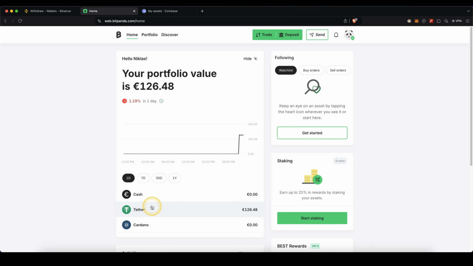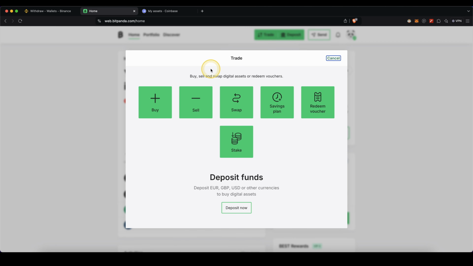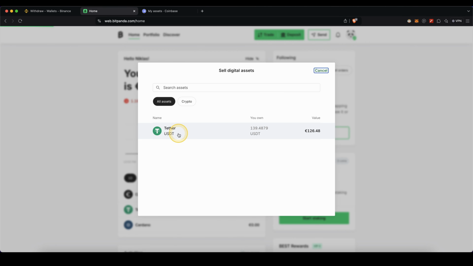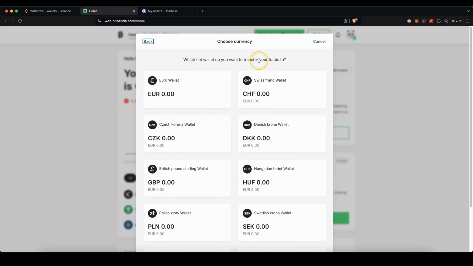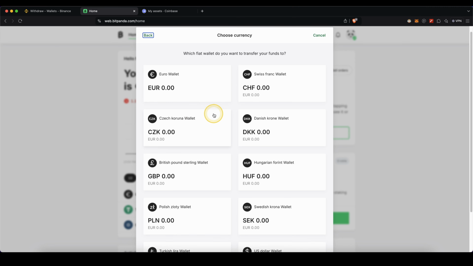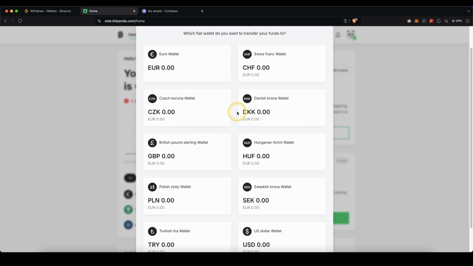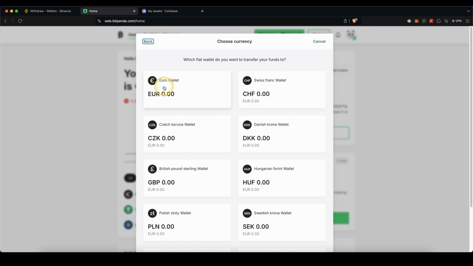To do that on Bitpanda, you can see my USDT right here. We simply go up here to Trade and click on Sell. We choose our Tether. And now we can choose which fiat currency we want to receive. So depending on the country you live in and what your fiat currency is, you can see these are all of our options right here. In this case, I'm using the euro, so I just click on euro.